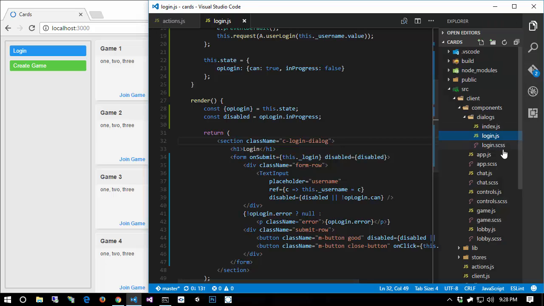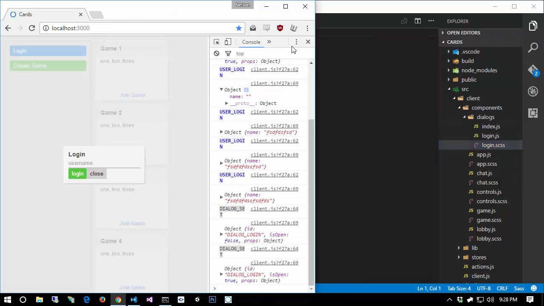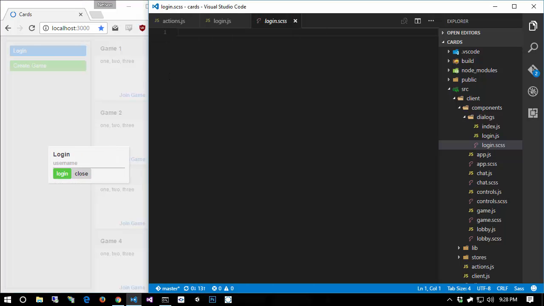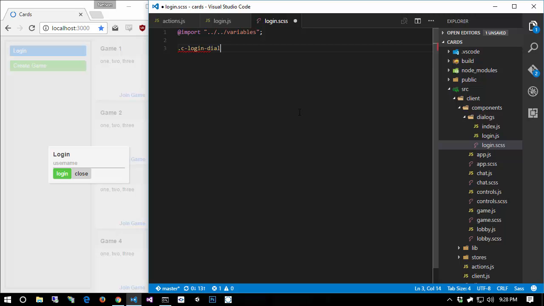There's not a whole lot of styling we need to do on this. We'll close that, move that over. So for styling it, I'm first going to go ahead and import our variables. Then I'm going to say c-login-dialog. Min width is 250 pixels. That should make it a little bit bigger. And that looks better already.